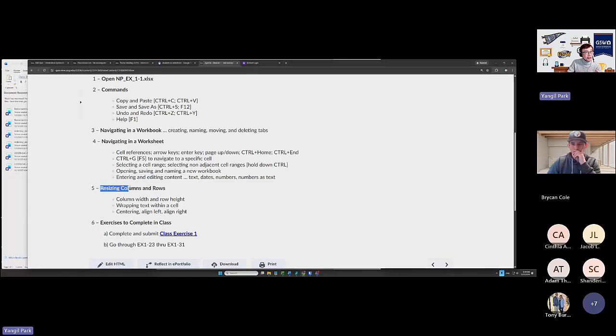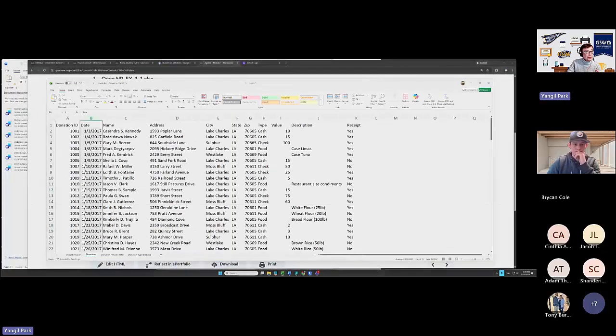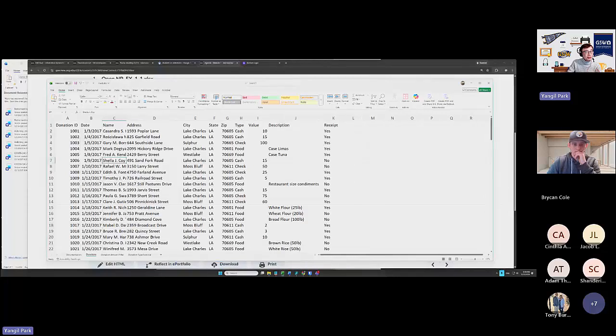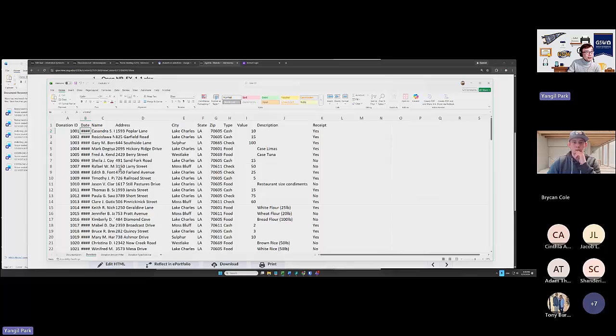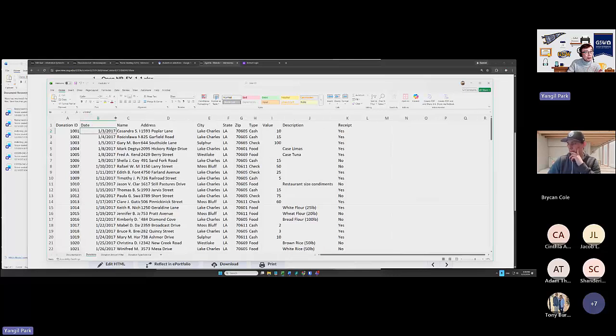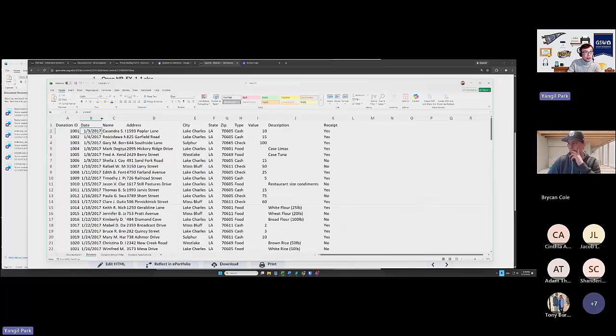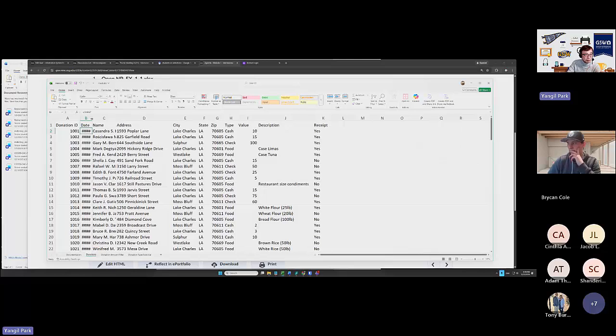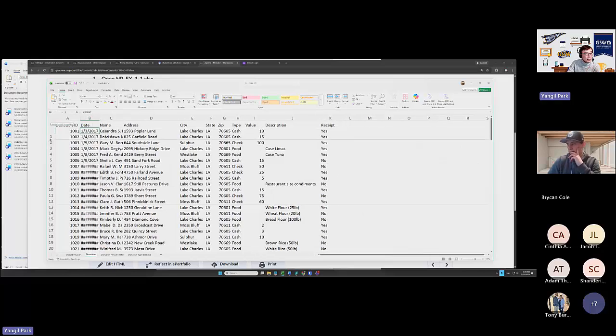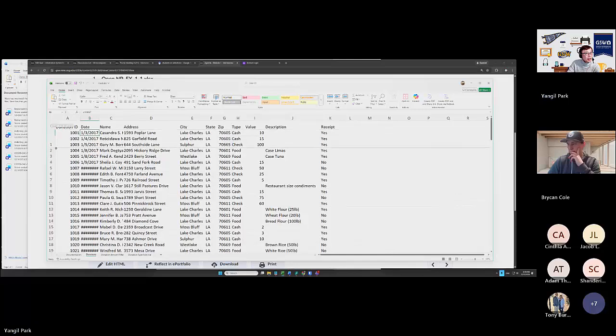Then step 5, resizing columns and rows. For example, let's say your column C is too small. Let's try this. Column B, we'll make it really small so that you have all those garbage symbols, right? That means your column size is too small. All you do is expand your column size or double click so that it fits the cell size automatically. Okay. Column size adjustment. Or row height. Same thing.